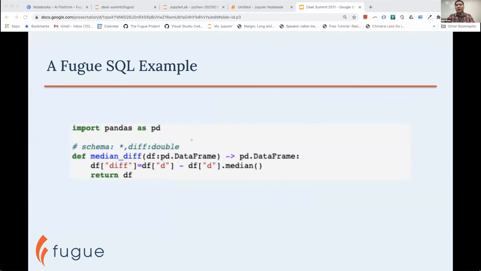Now let's take a look at an example. We want to compute the median of column D of a pandas data frame, and then get the difference of each D and the median. It's quite simple to express this in pandas, but it's not easy in SQL. So we write a Python function using pandas.